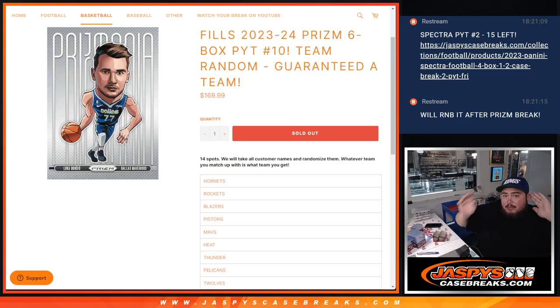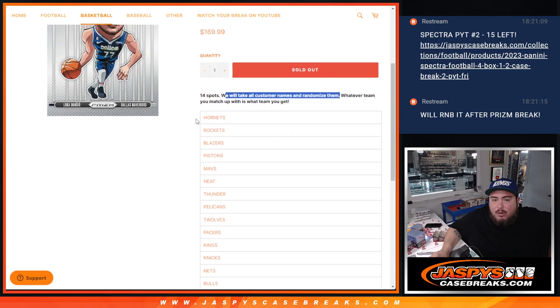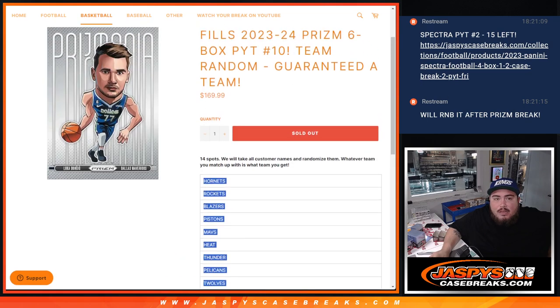This sells out Prizm. Pick your team number 7, guys. This is a team random for the 14 teams that were remaining in that break, guys. So it's a pretty simple team random break. All we're going to do is randomize the customer names, and whatever team you match up with is what you get in the break, from the Hornets all the way down to the Bulls. So here we go, guys.